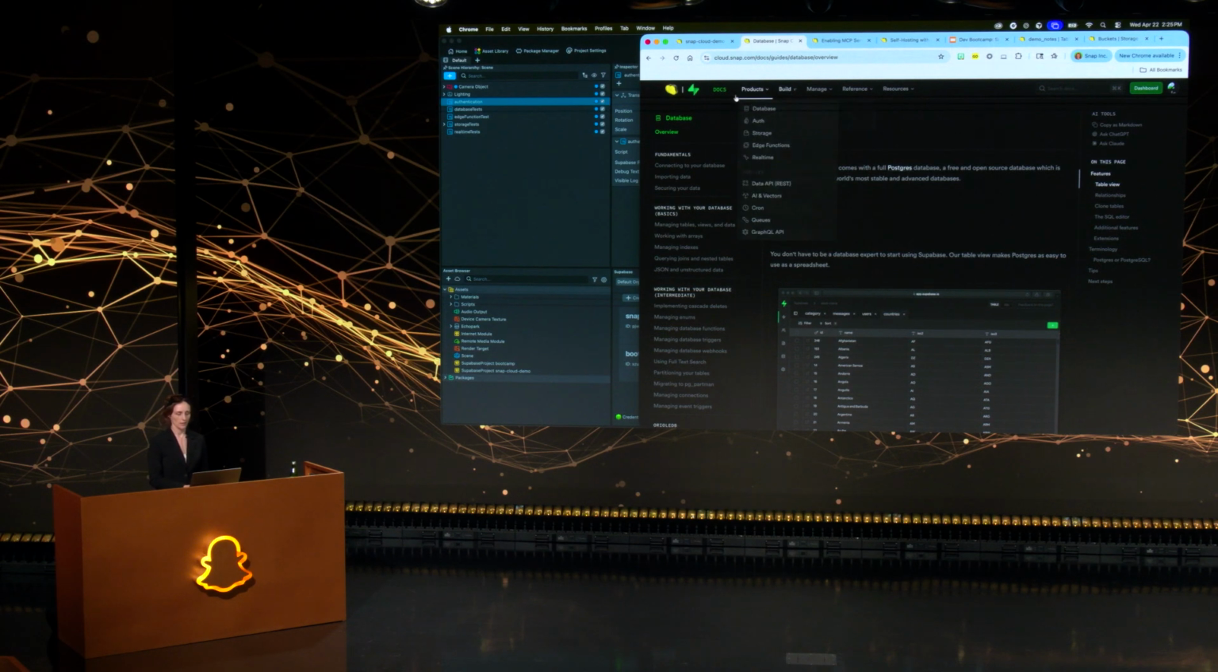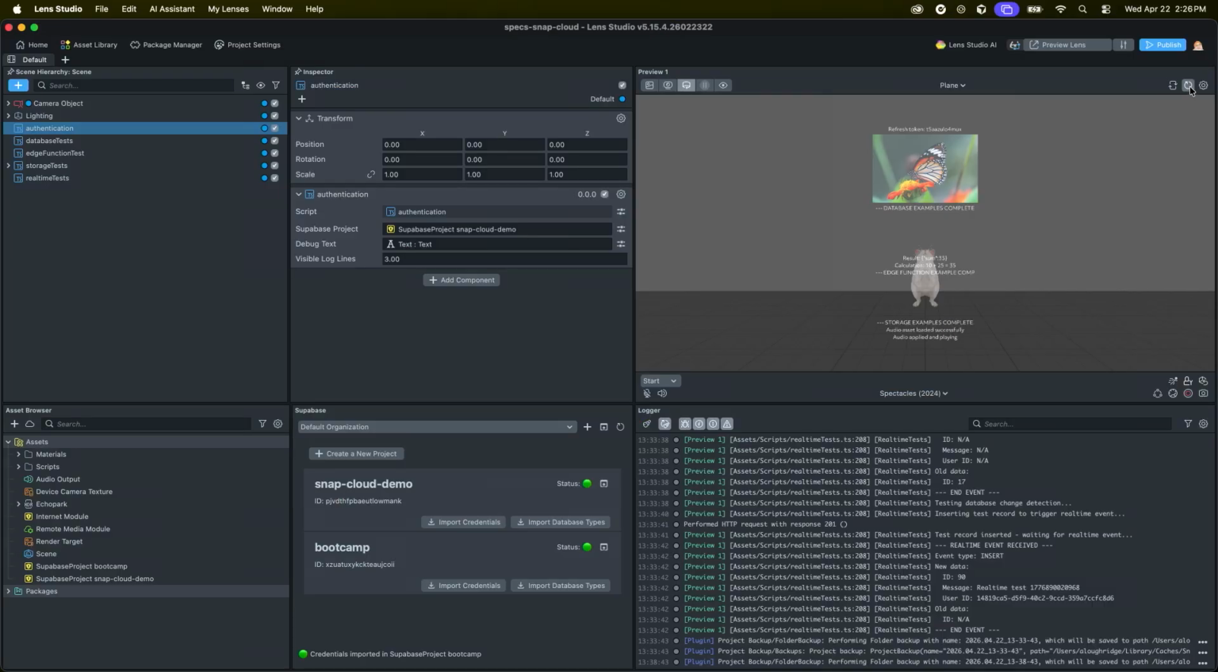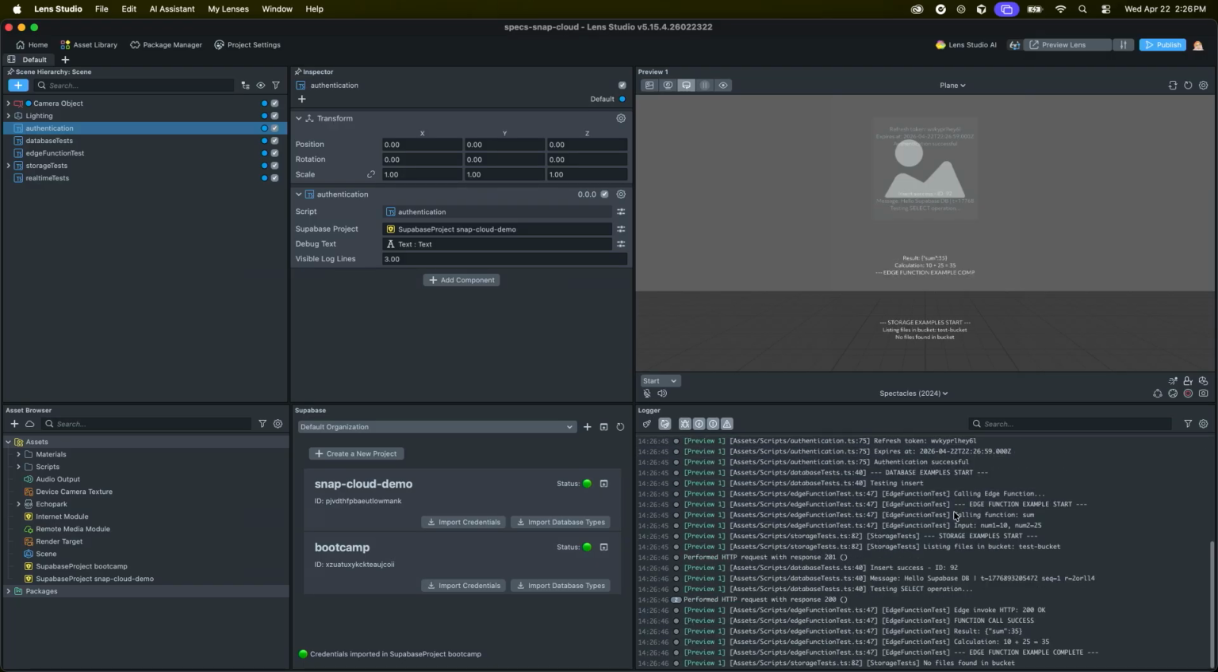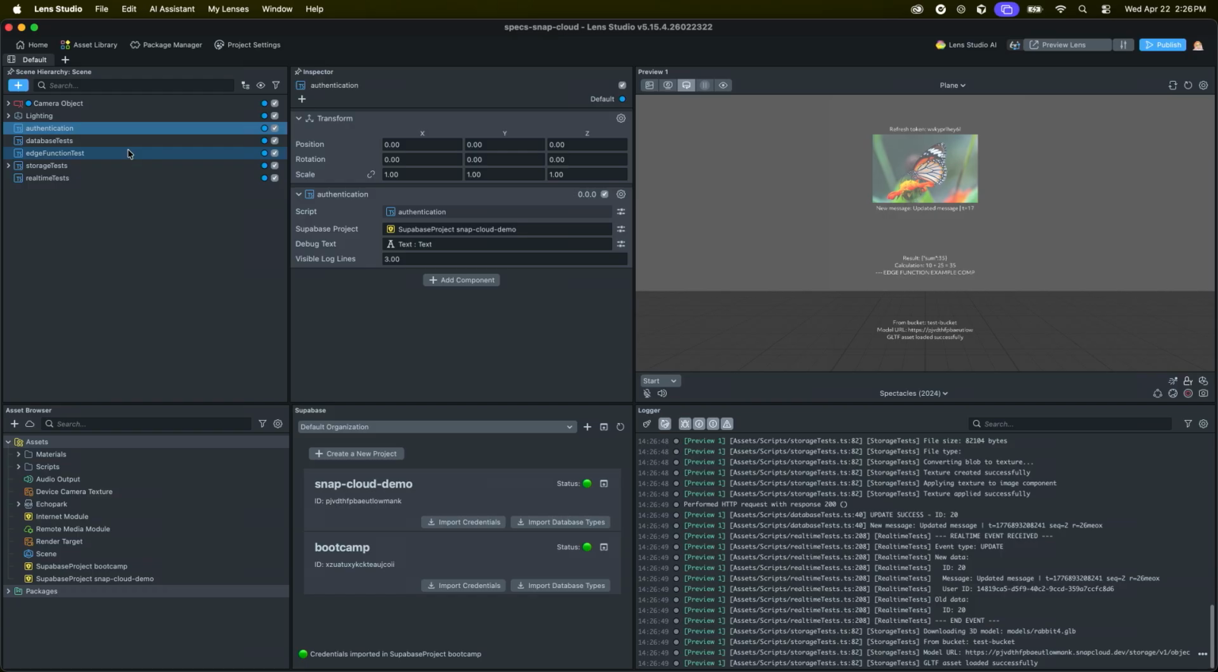So the docs here, you can go to Supabase docs, but if you go to the cloud.snap.com docs, these are all the docs that are relevant to Spectacles development. So this is what you want to be looking for troubleshooting and new features, and any way we can make your lives easier, it's going to be here. So if I run this project here, we can see that it's signing in my user, and it's running all of these tests.